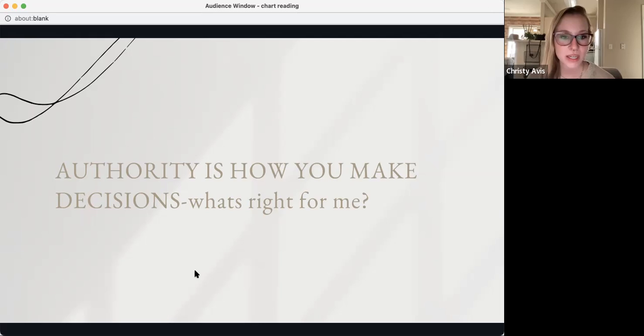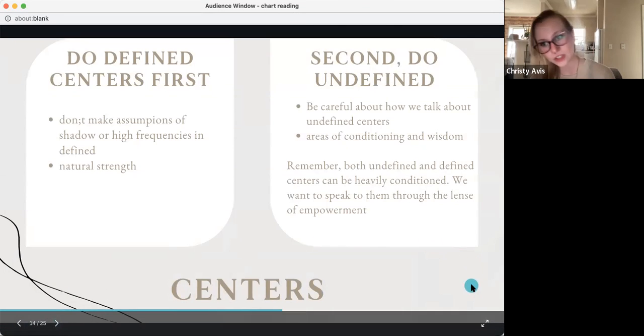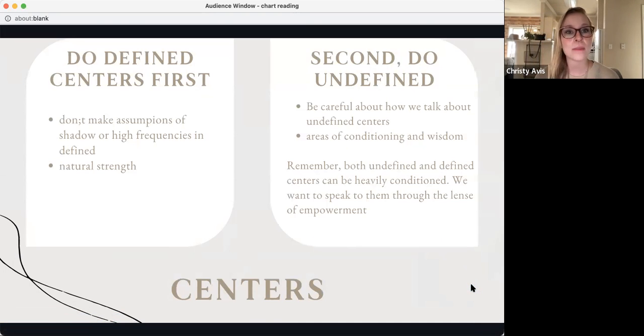So amazing. Okay, after that, we want to talk about centers. Oh, guys, I'm so excited. We're going to be going into some of the center synthesis in just a second.